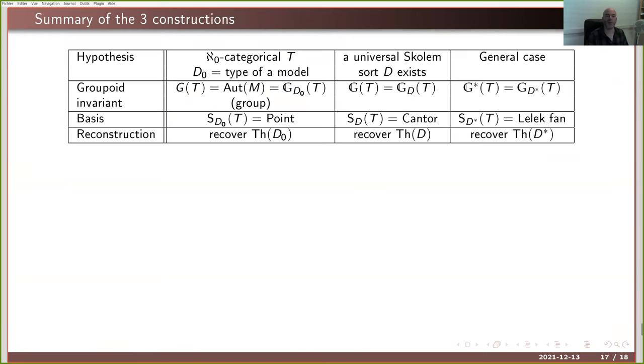Because I gave you three constructions, let me summarize them very quickly and say one last thing about them. We had three hypotheses that are increasingly general. First was Aleph-zero categorical, which implies that the universal Skolem sort exists, and of course there is a fully general case. In the first case, we constructed a group, which is the same thing as constructing the groupoid based on the complete type of a model. Since this is a complete type, there is only one type, so the basis is the point. In the other case, I had this universal Skolem sort I never defined, and the space of types in that set is the Cantor space. And then in the general case I constructed this fan of codes of models, and its space of types is the Lelek fan.